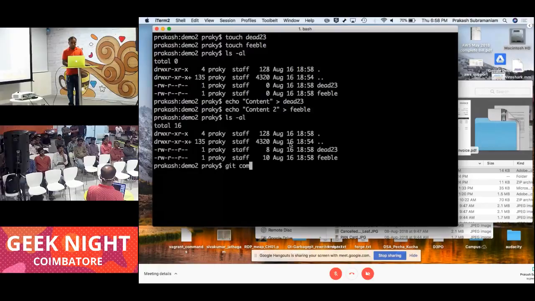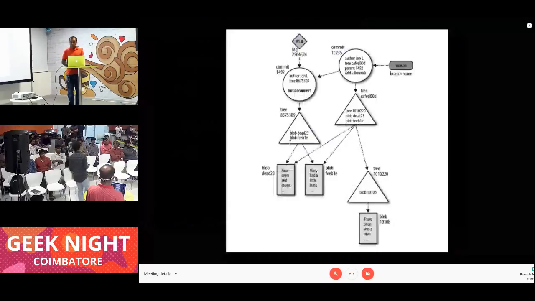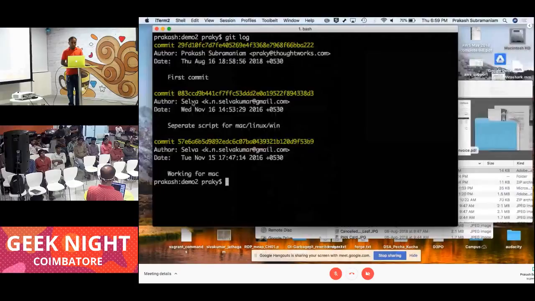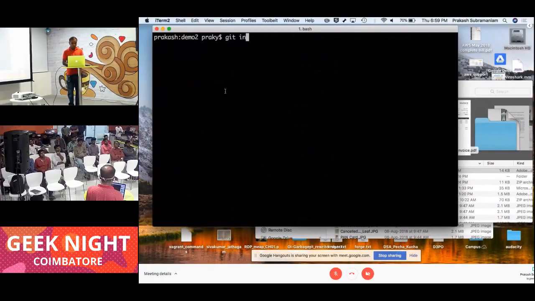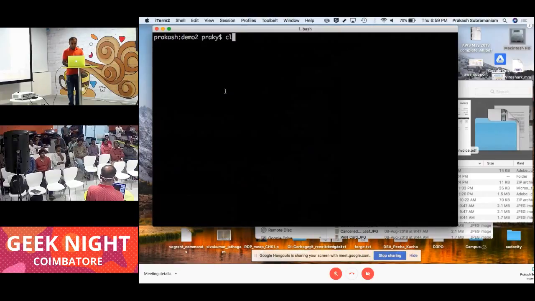Yeah. So now if we just add everything, first commit. This is the first commit. So this structure exactly represents this. There's a tree object. Sorry, there's a commit object. We do git log. Okay, sorry, I'll just remove the old git folder we had so that we have a clean start. So you do git init, git add, git commit, first commit. Good. This will be good, I think.